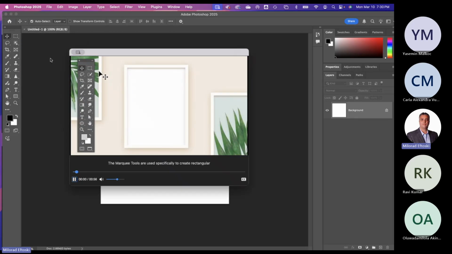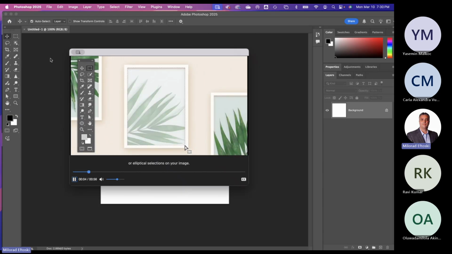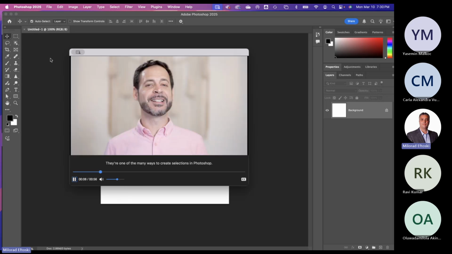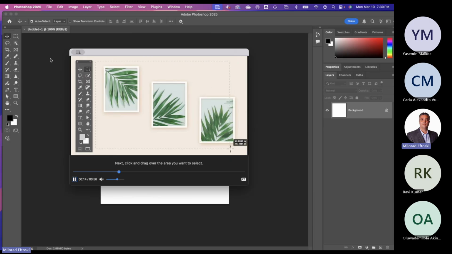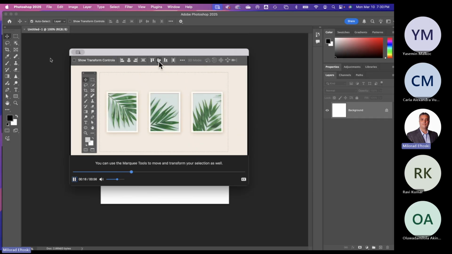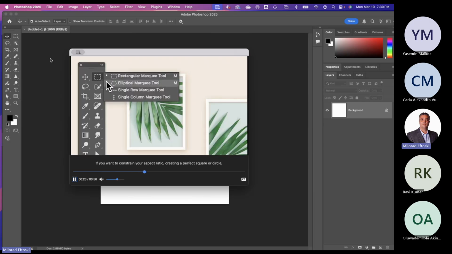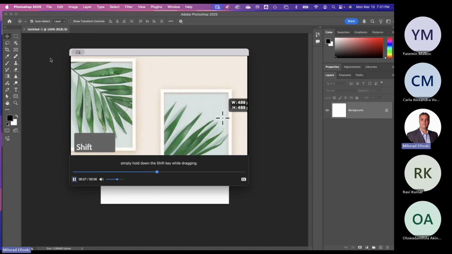The marquee tools are used specifically to create rectangular or elliptical selections on your image. They're one of the many ways to create selections in Photoshop. To use the marquee tools, simply select them from the toolbar or press M as your keyboard shortcut. Next, click and drag over the area you want to select. You can use the marquee tools to move and transform your selection as well. If you want to constrain your aspect ratio, creating a perfect square or circle, simply hold down the Shift key while dragging.